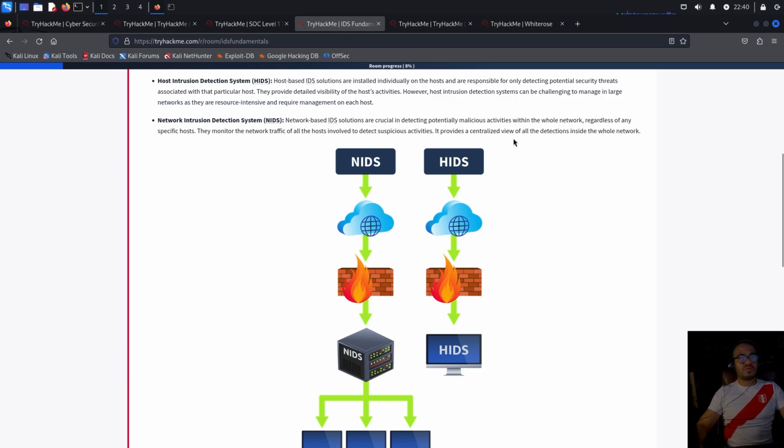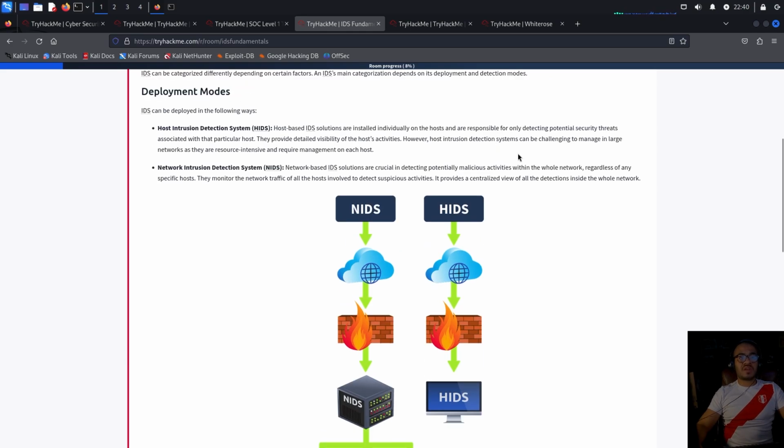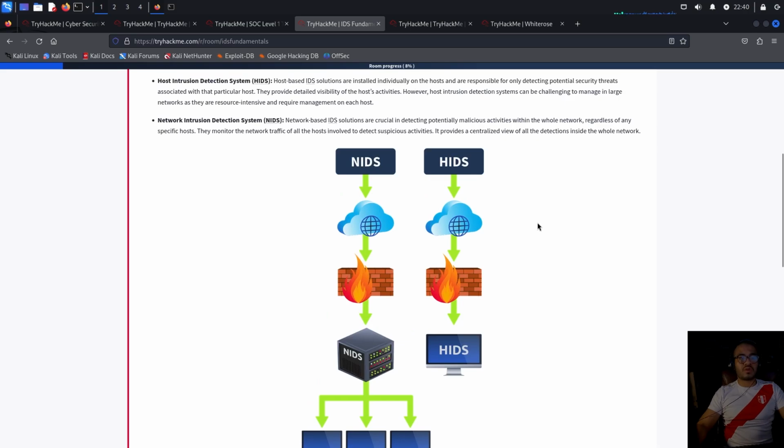Network intrusion detection system. Network-based IDS solutions are crucial in detecting potentially malicious activities within the whole network, regardless of any specific hosts. They monitor the network traffic of all the hosts involved to detect the suspicious activities. It provides a centralized view of all the detections inside the whole network.